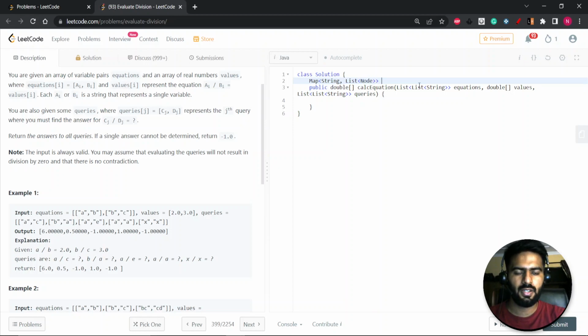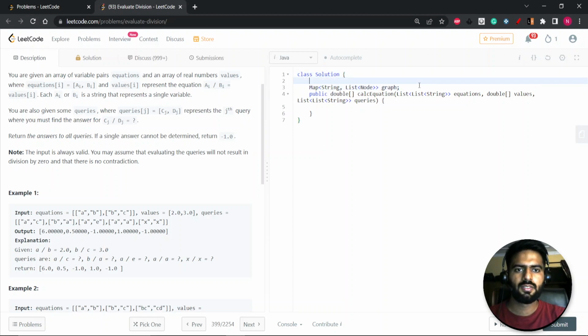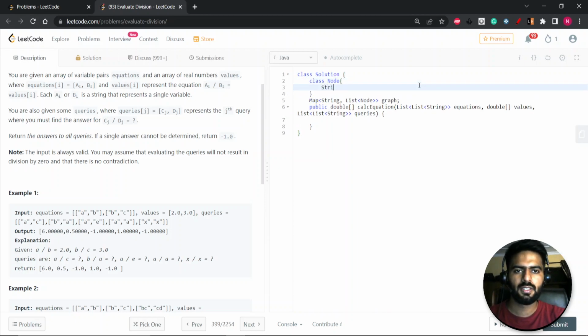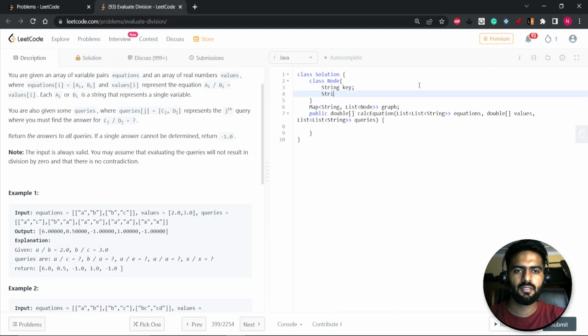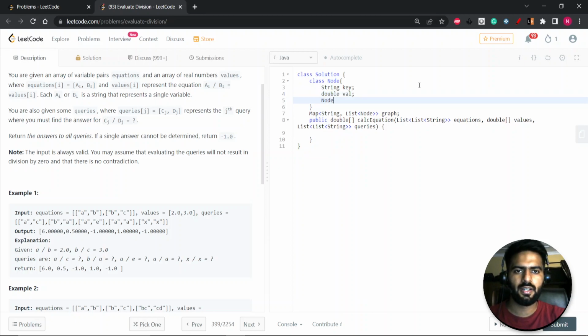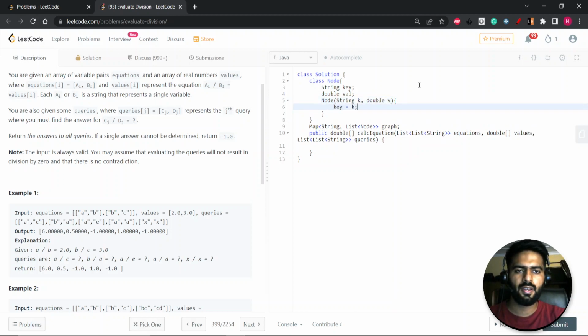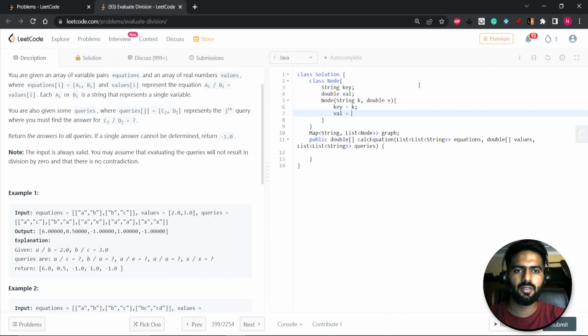Why we take a node, let me explain. We'll create a class Node which will have two values. First is the key, and another is a value of double type. Let's create the constructor for this. Let's give the same names. This will be string and this will be double. My bad. So key will point to k and value will point to value.